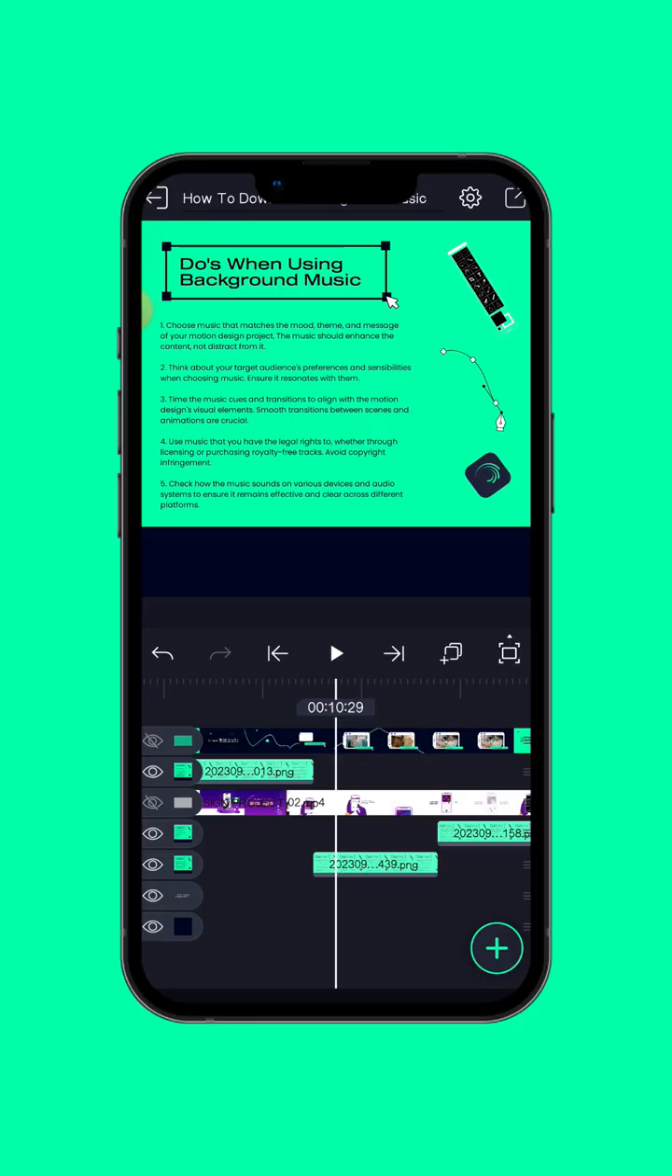Before we go to the don'ts, you need to learn the do's. So what are the do's when using background music? Number one, choose music that matches the mood, theme, and message of your motion design project.